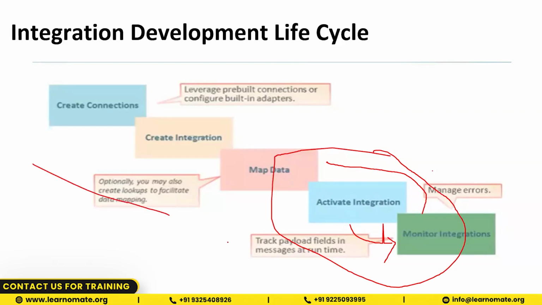So the flow will come like this, from top to bottom, and once it is published here, it means our project is live. After it is live, if any errors or issues come up, we can debug those issues and deactivate our integration. From this step we can go back and fix, activate again, and monitor. If the flow is working fine, we are good.